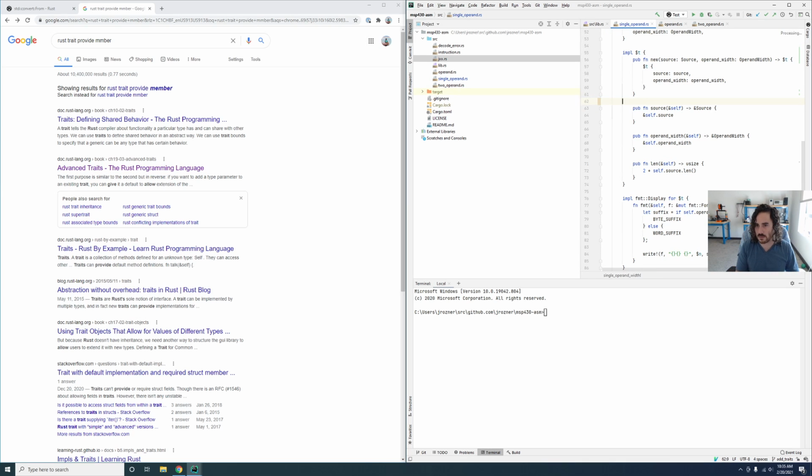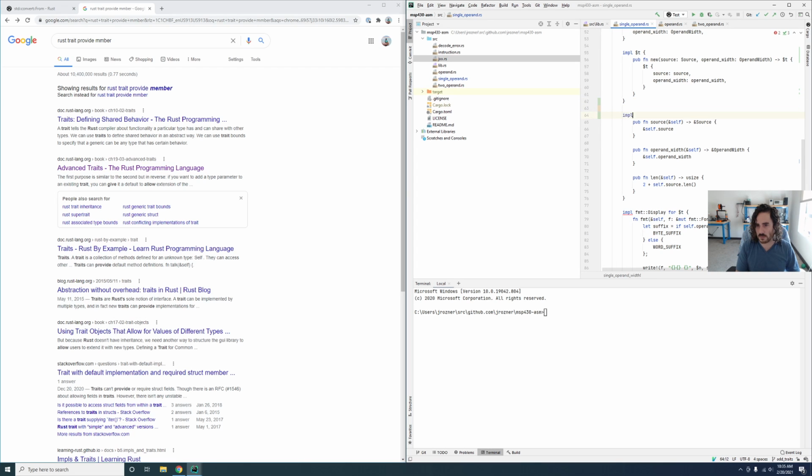And simple T. Impl has width for T, and we just copy this out here.